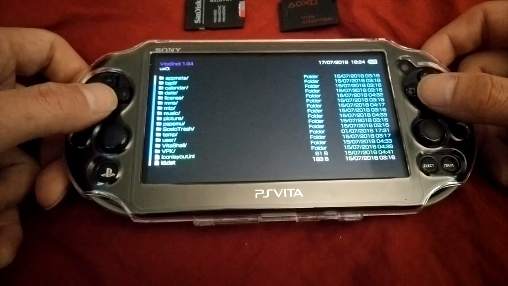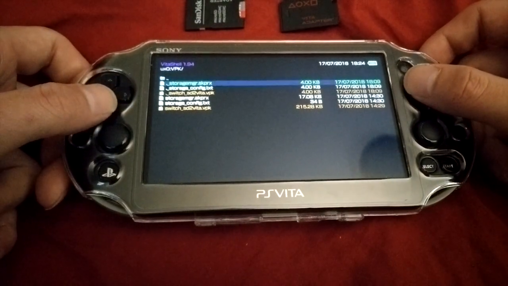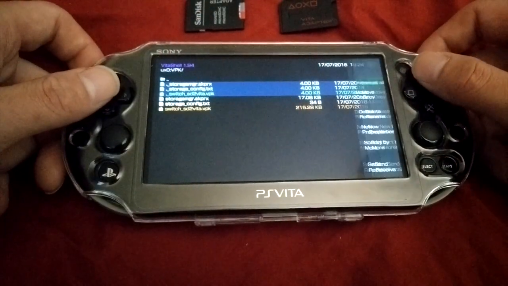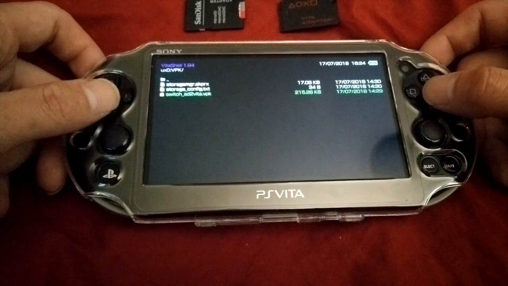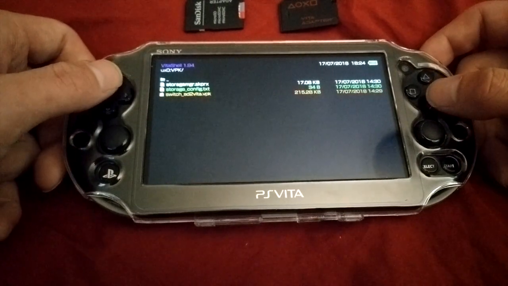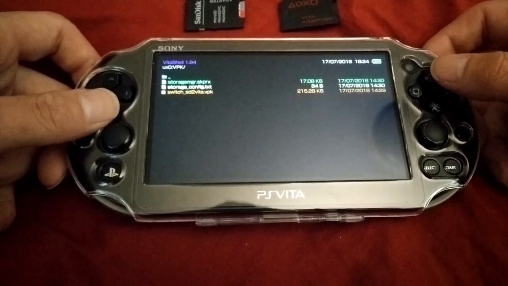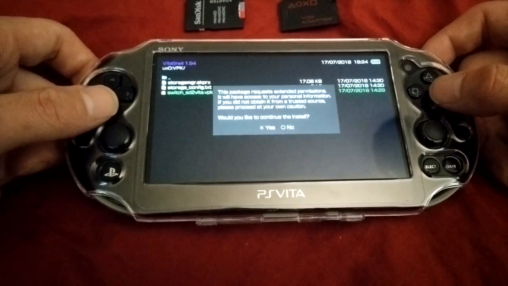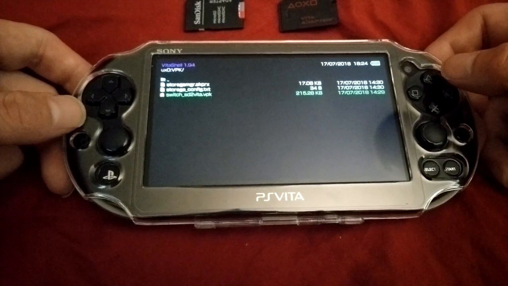So we're going to go into VPK that we had earlier, and like you can see that it also made ._ files. They're all 4 kilobytes in size for the files that we transferred over. So I'm going to delete those as well. And there's the 3 files that we need. So if you're comfortable with ur0 type plugins, you can just copy this over yourself. But to make this easier, I'm just going to use this SwitchSD2Vita VPK. Press X and so forth to install it.